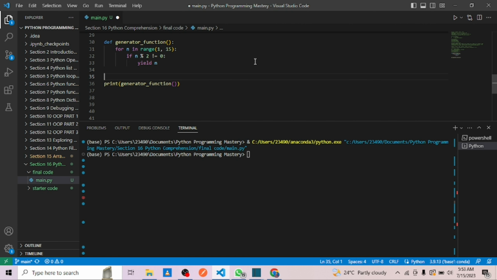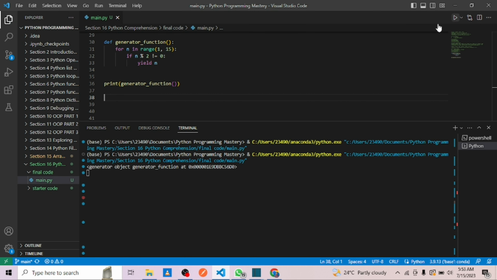The difference between a normal function, a regular function, and a generator function is that instead of the return keyword, we use the yield keyword, which yields a value at a time. So when we run this now, we should see something. We have a generator object. So this generator function is now a generator object. When we print this function call, we get a generator object.